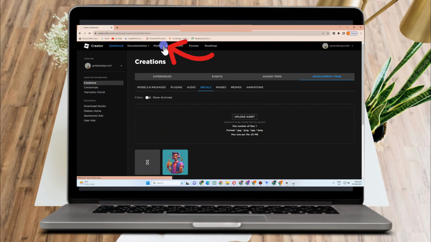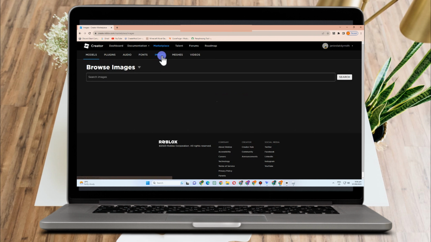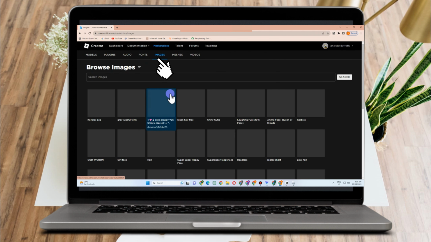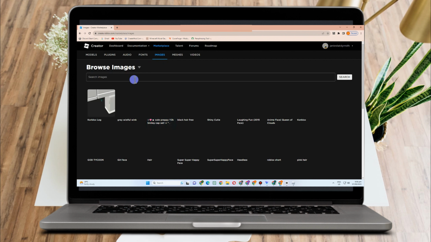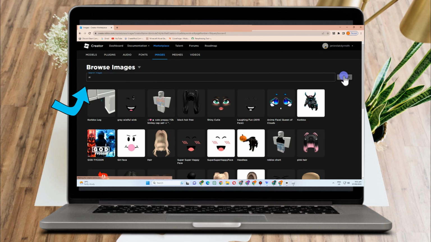Now go to marketplace, and then under marketplace, you can see their options, but all you have to do is to go to images. Now you can search something here. For example, I want to search AI image. So I just had to type it here and then click search.